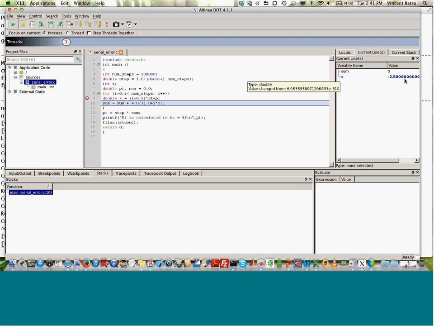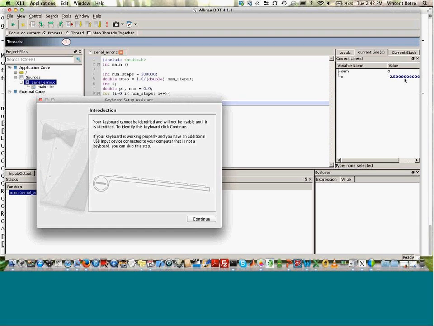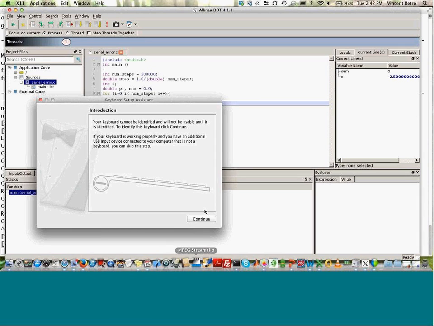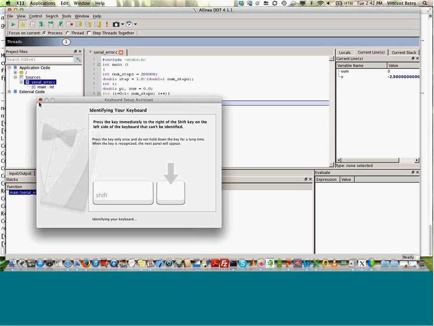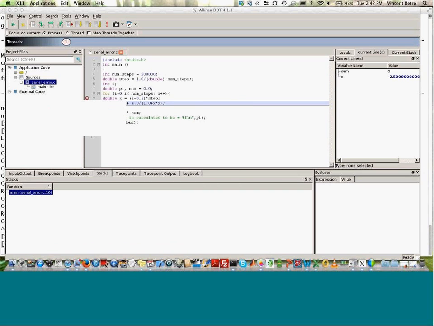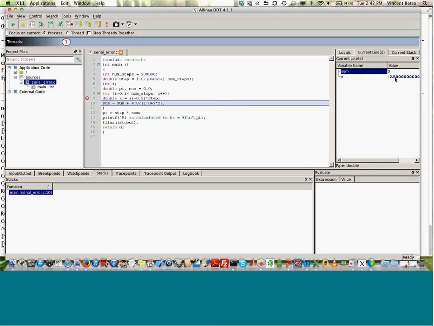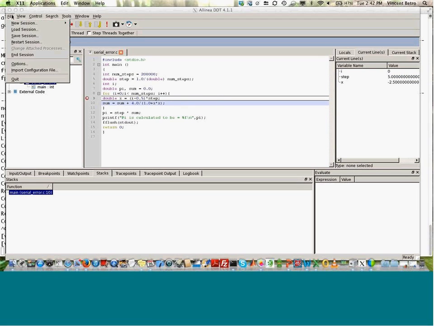Something's wrong. Okay, so you notice here the sum is 0, but my variable x is negative 2.5. What were our limits of integration? 0 to 1, right? So my first x value is outside of my limits of integration, which means something is wrong with the way I'm calculating x. That's how I set it up to break there.